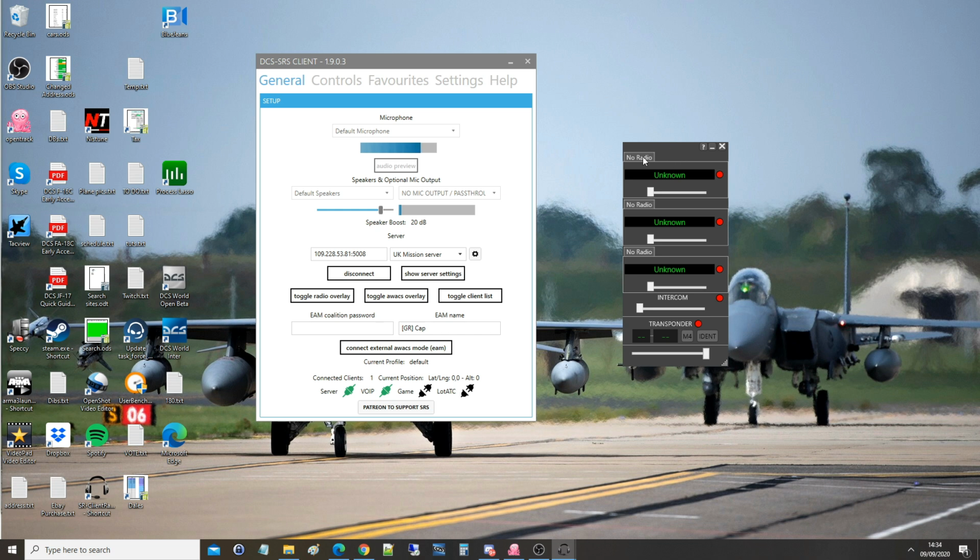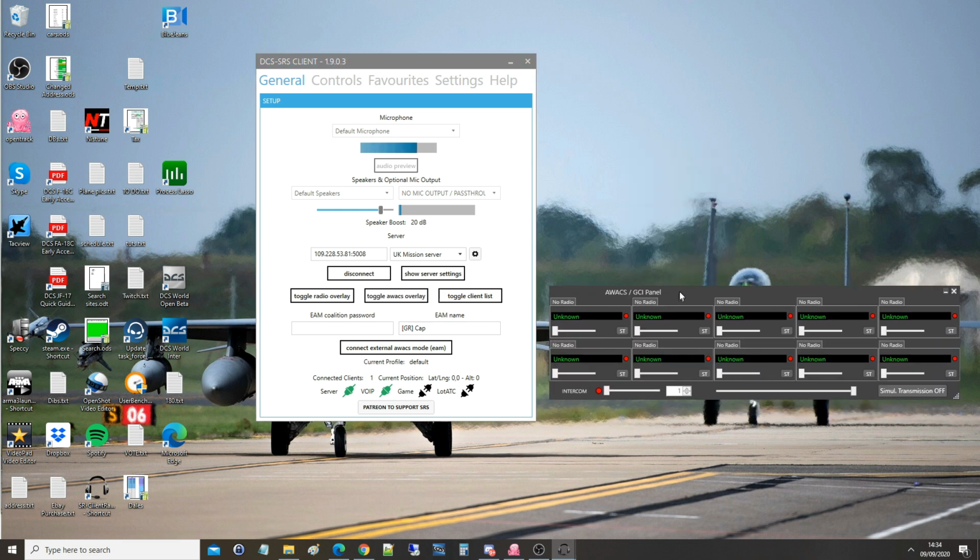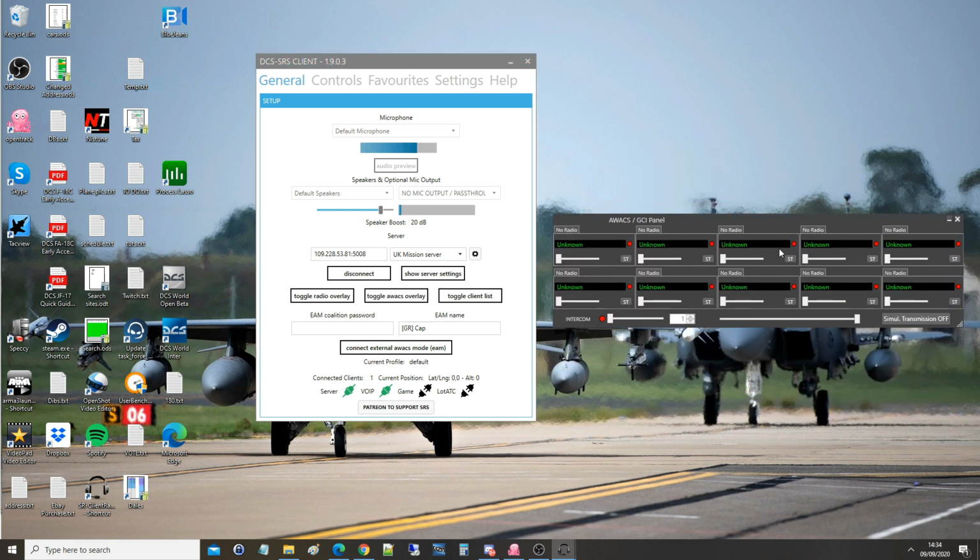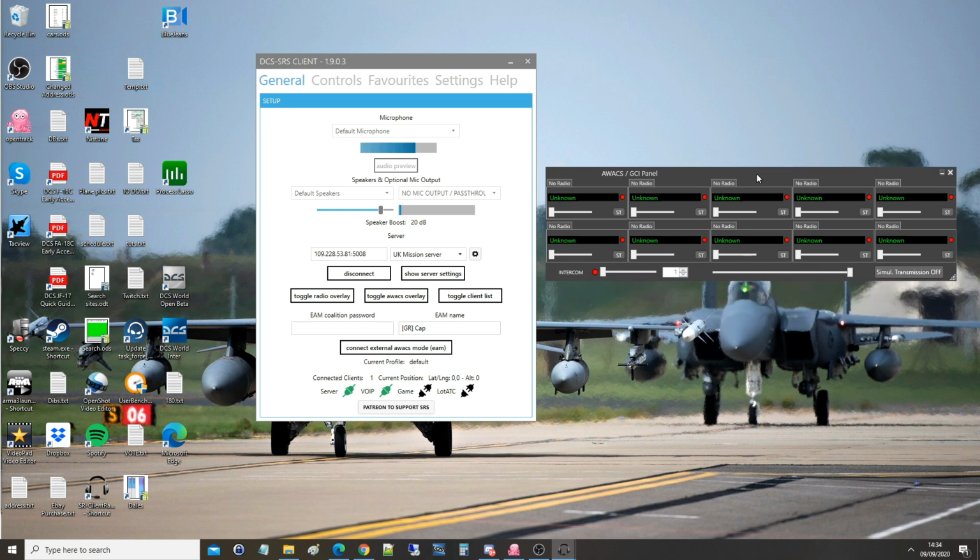These will be our representations of the radio in the F-15, the F-16 or whatever, and we'll show how to use them. If you wanted more than 3 radios in, for instance, the role of a GCI and AWACS, you can click toggle AWACS overlay. This is an expanded version where you can have up to 10 different radio frequencies, and this would be useful for instance for a human AWACS.